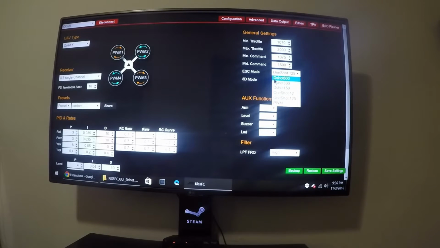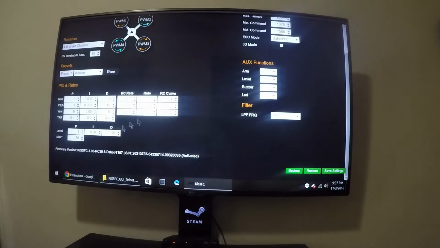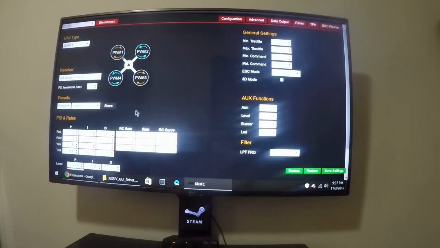You're going to want to use 600. Don't bother with 300 and 150, that's for BLHeli and some other ESCs. There's slower protocols than 600, other than OneShot 42, which actually has a faster bit rate than the OneShot 125, so you want to select DShot. I'm just saving settings so it's activated now.